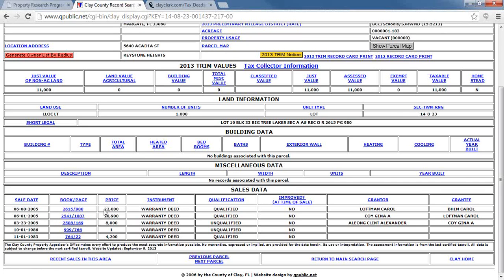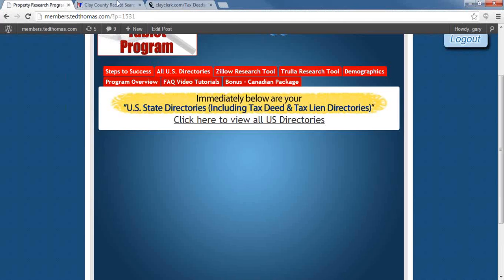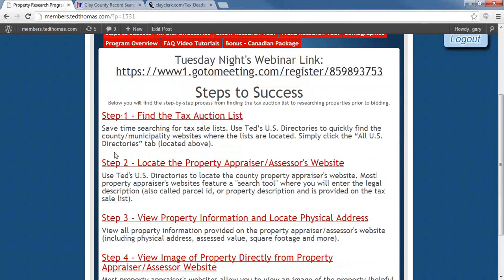And as we scroll right here, we'll see the price was $22,000 for the warranty deed, and it shows who sold it. Actually, it shows who received it. So they might have kept it in the family there, it looks like. I'm not sure. So either way, here's some information about the property. Let's go ahead and jump back, since we've completed step 2, and find out what step 3 is.